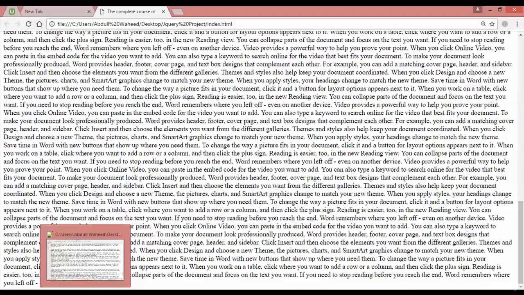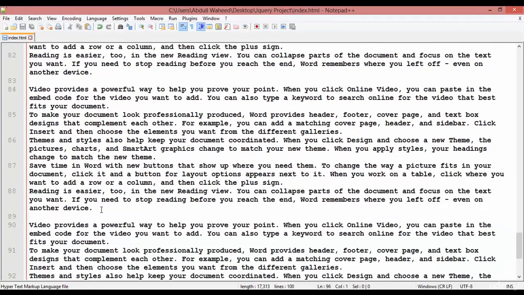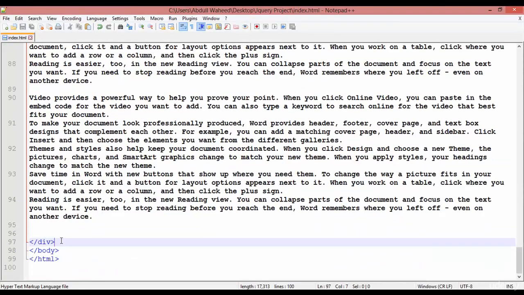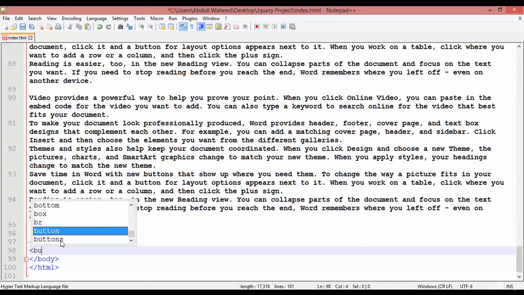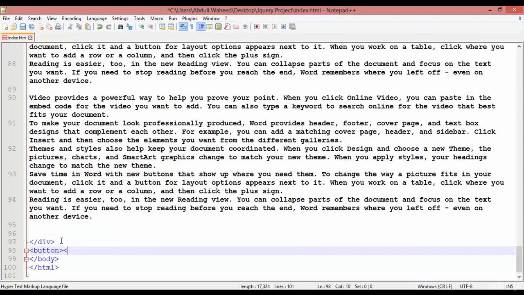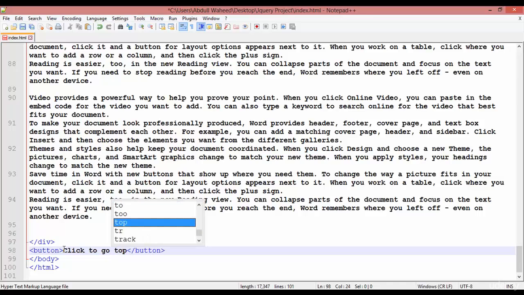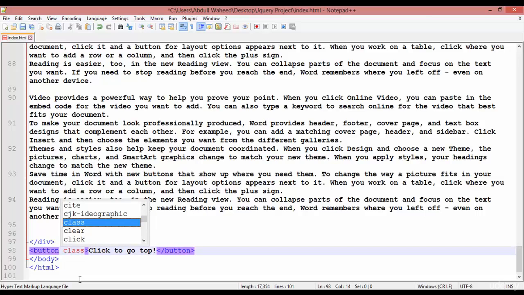So for creating a button you need to come here. After the div tag you are going to create a button start and button close. Inside this, for example, "click to go top", just like this. And here we are going to create a class inside this button. Class is equal to, you can say BUTT1. So this is the class.